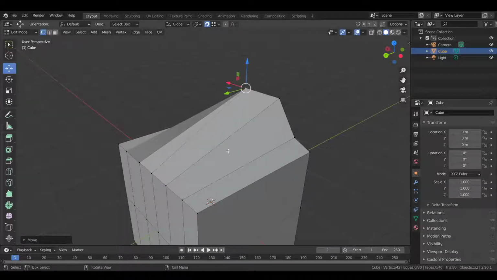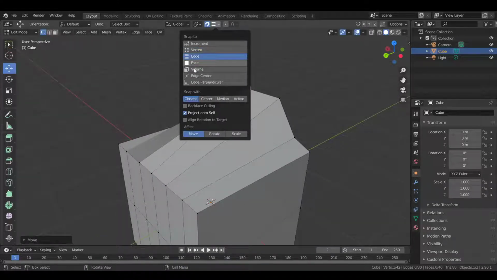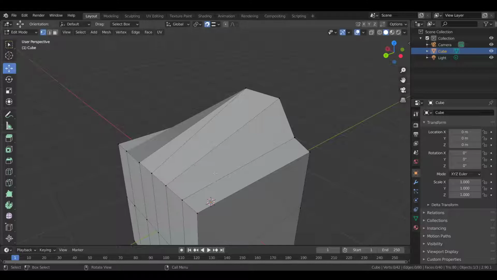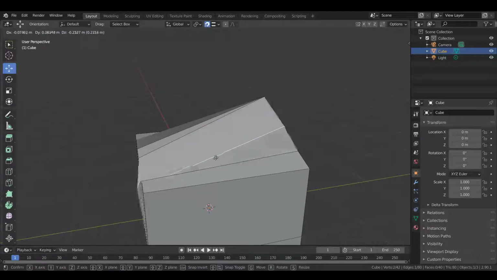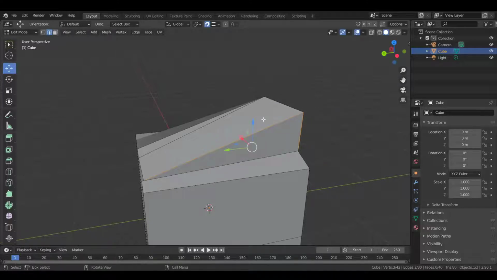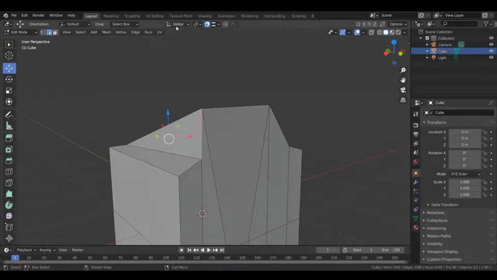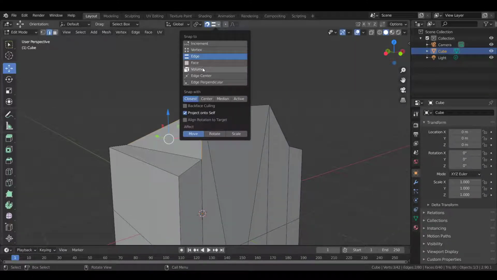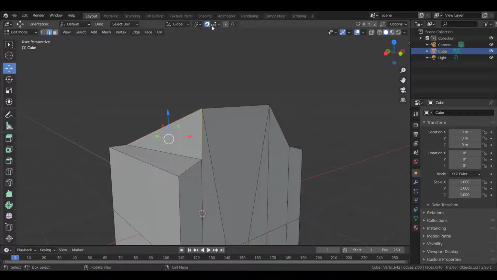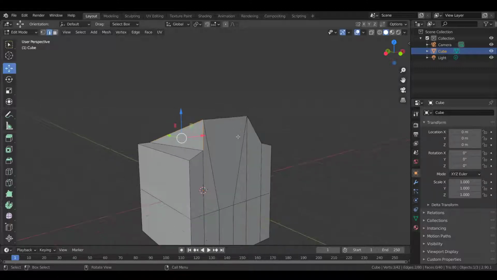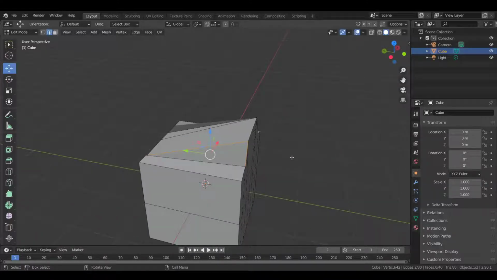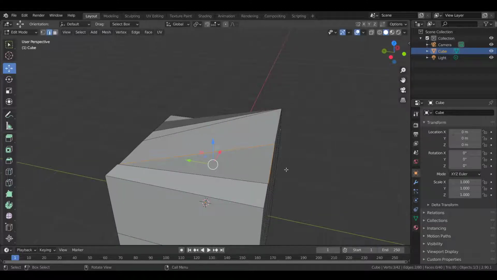And then there's also edge select. Edge select basically does the same thing. So let's select this edge and snap it. And then there's face and volume, which also do the same thing. So that's snapping mode. That one I also use a whole lot, to get certain angles sometimes if I want.